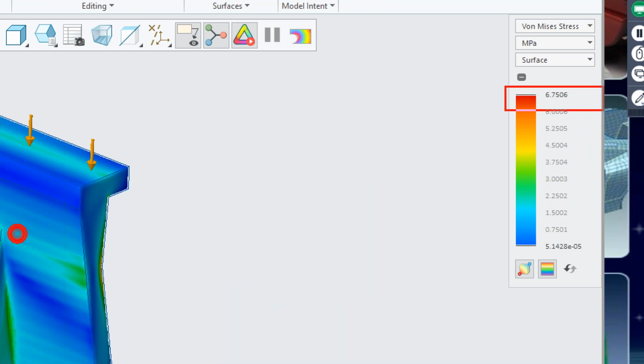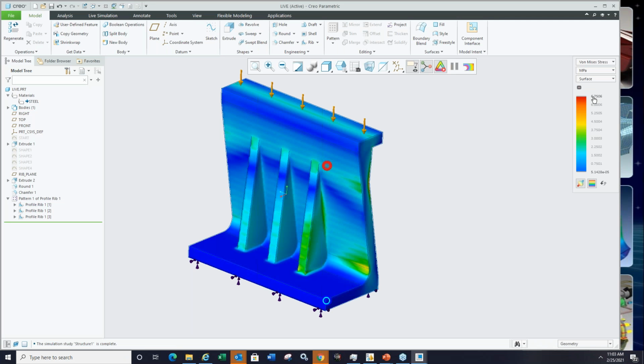And I'm good with this, right? We have a good factor of safety, depending on the yield strength of the material. If it's for steel, this is really good. For 230 megapascal, this is really good. But from 15, 20, we were able to bring it down to 6.